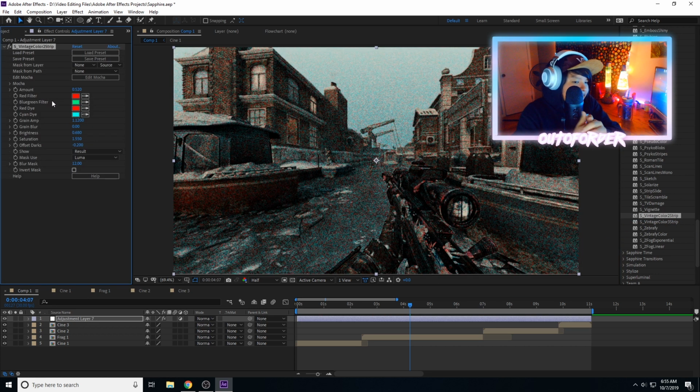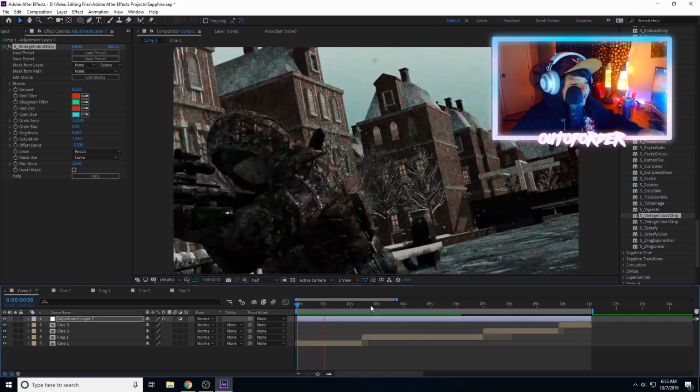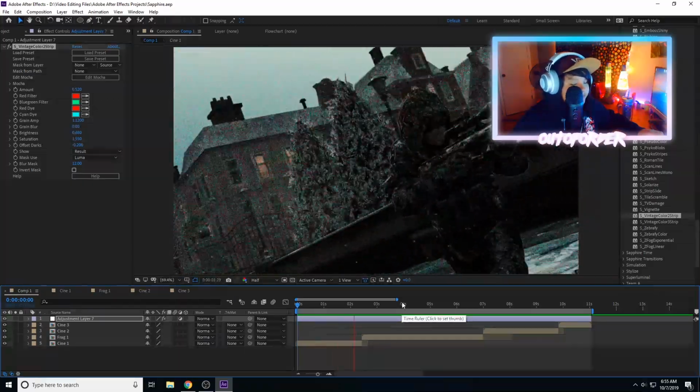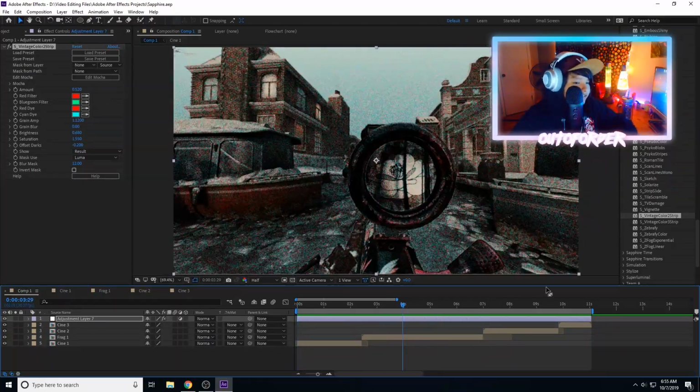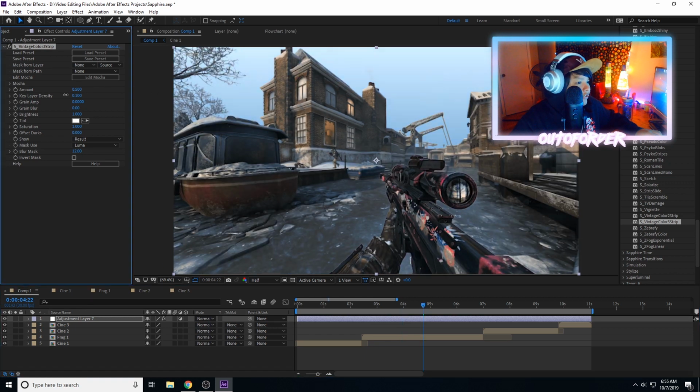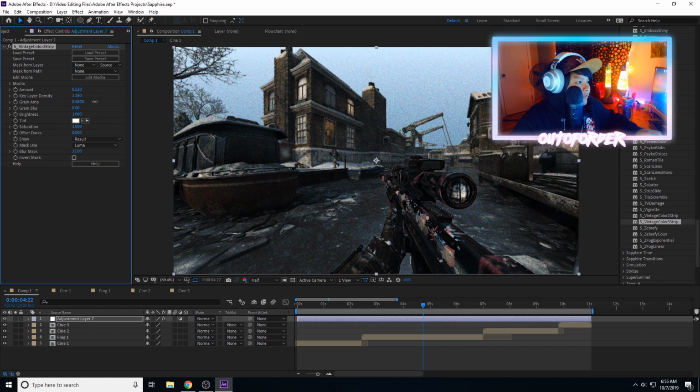Next effect is S-Vintage Color 2-Strip. Makes your footage look like it's vintage. It reminds me of Universe VHS, but it's not Universe VHS. It's a Sapphire effect. Next is S-Vintage Color 3-Strip. This one adds more color and stuff, but it does the same thing. It's basically a vintage effect. So if you want to make your footage look vintage, there you go.